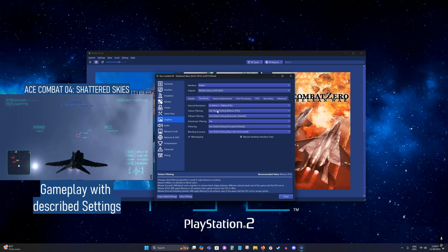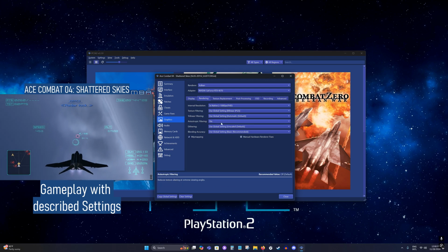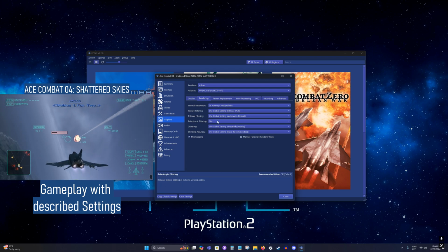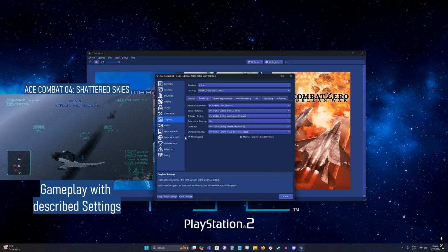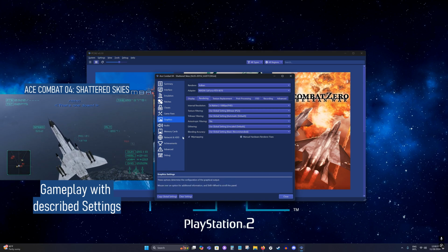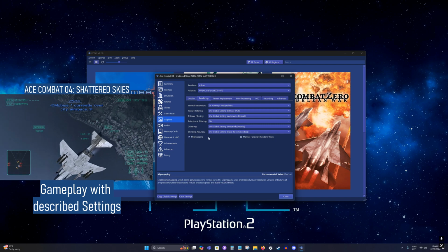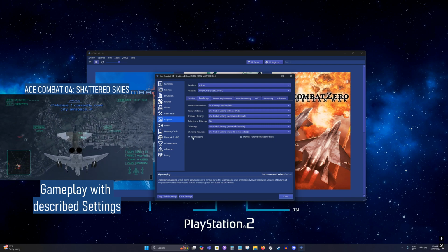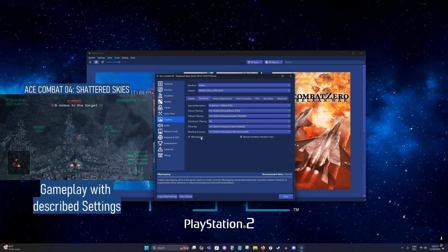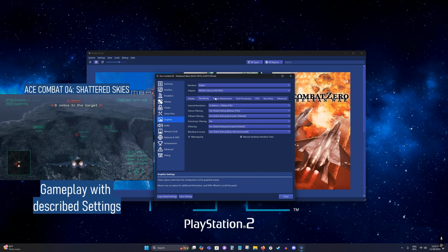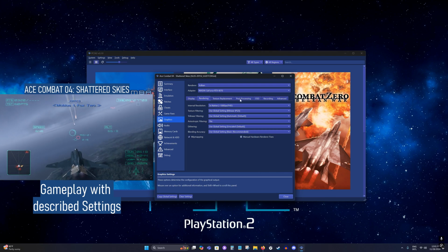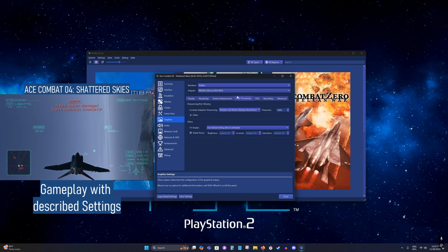Let's keep these settings as they are, and anisotropic filtering to 16 times. MIP mapping has to stay on. This one is extremely important because if you don't turn it on, you're going to have nasty visual artifacts on the game's maps and ground textures, and you do not want that. Then we go to post-processing.